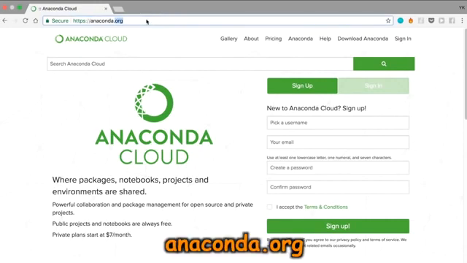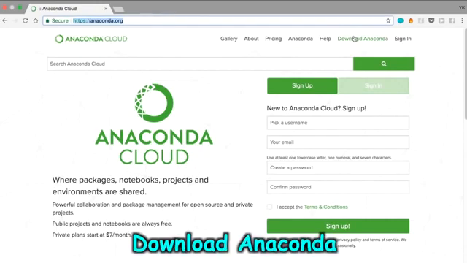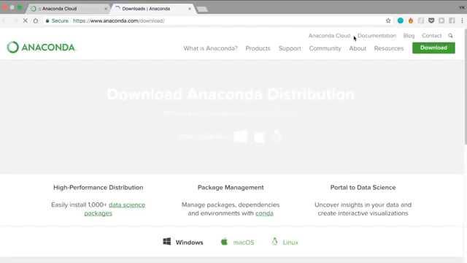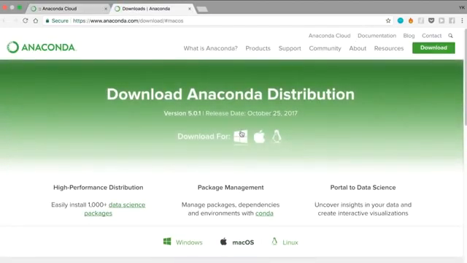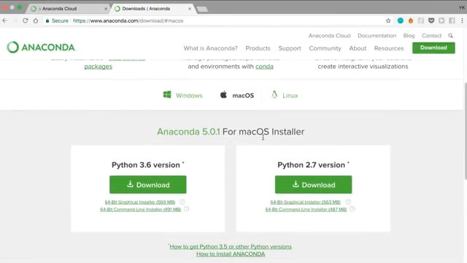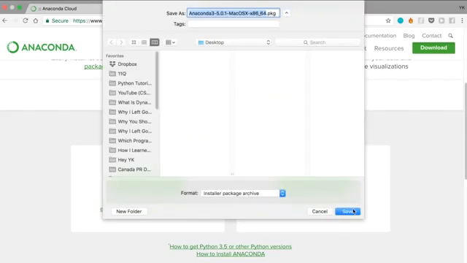Go to anaconda.org and then click Download Anaconda, and select whatever platform you're using, whether it's Windows, Mac, or Linux. I'm using Mac here, so I'm going to click Mac OS, and there are two options here, Python 3.something or Python 2.something. Make sure to use Python 3.something because we're going to use Python 3 instead of Python 2 throughout this course. So click download and then save this file wherever you want to save it.